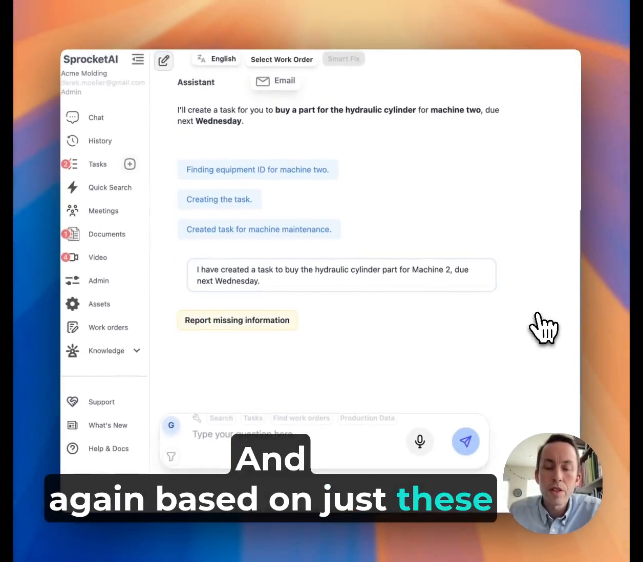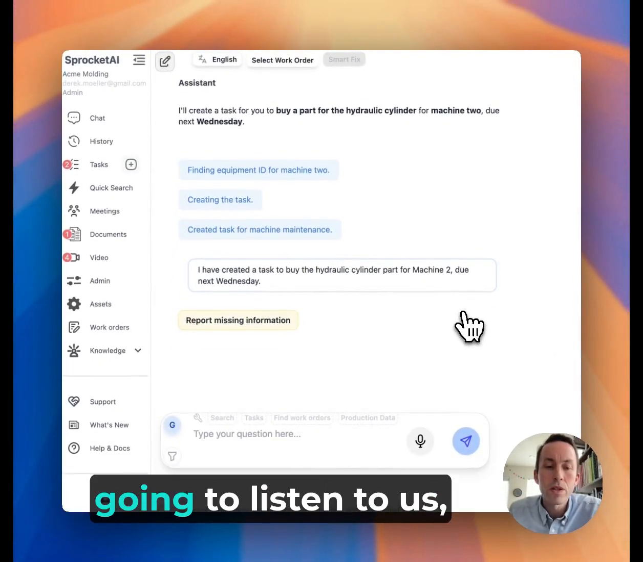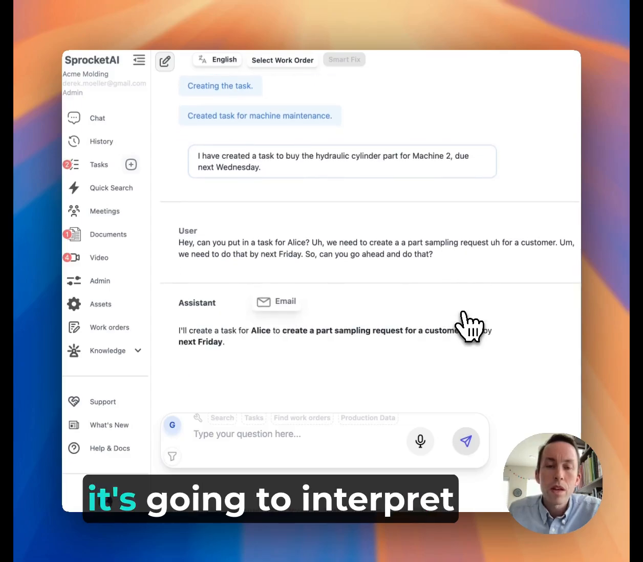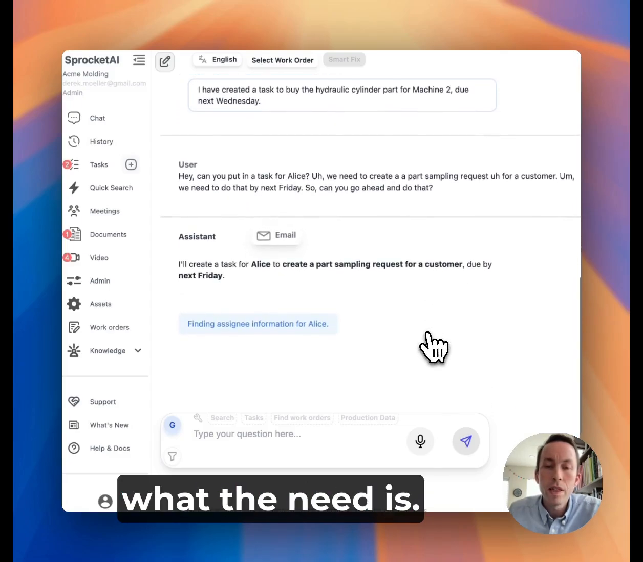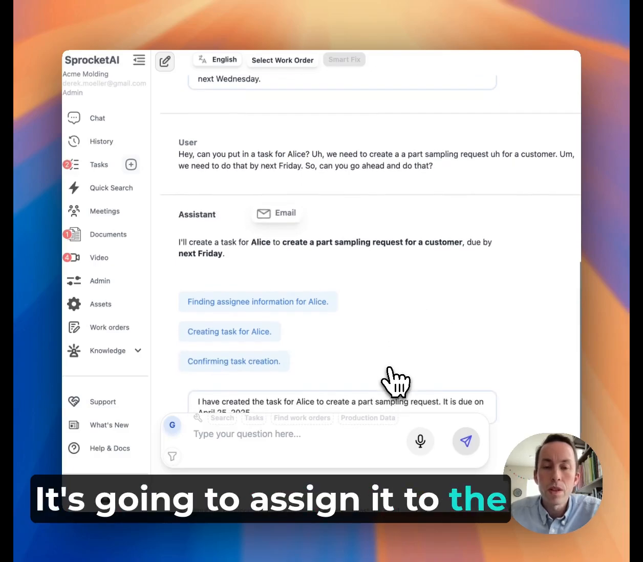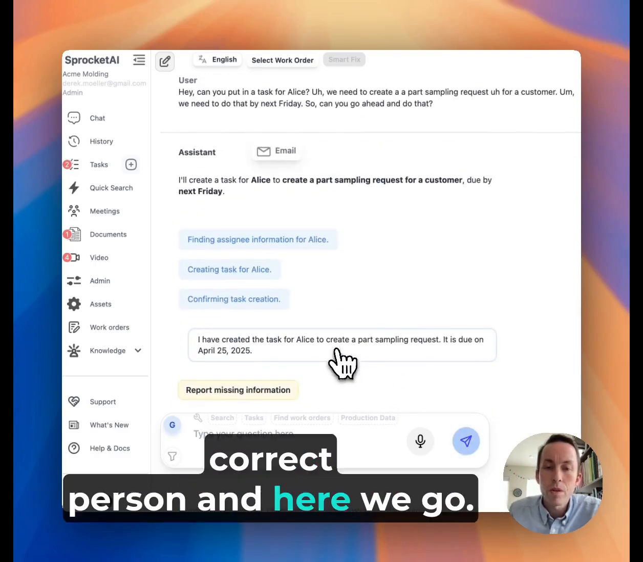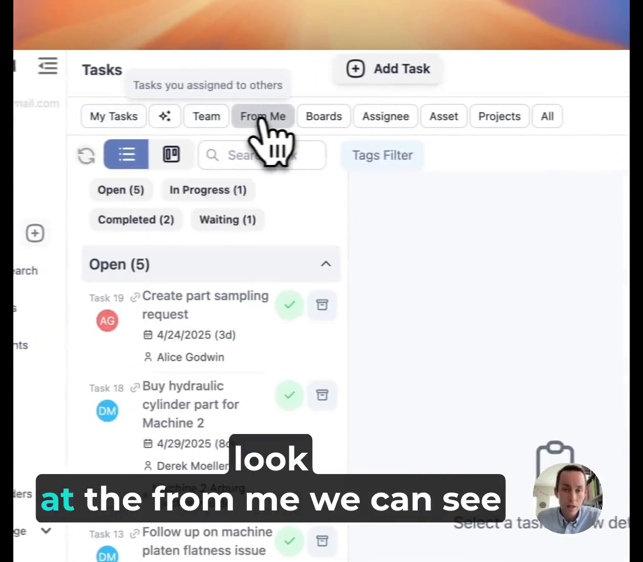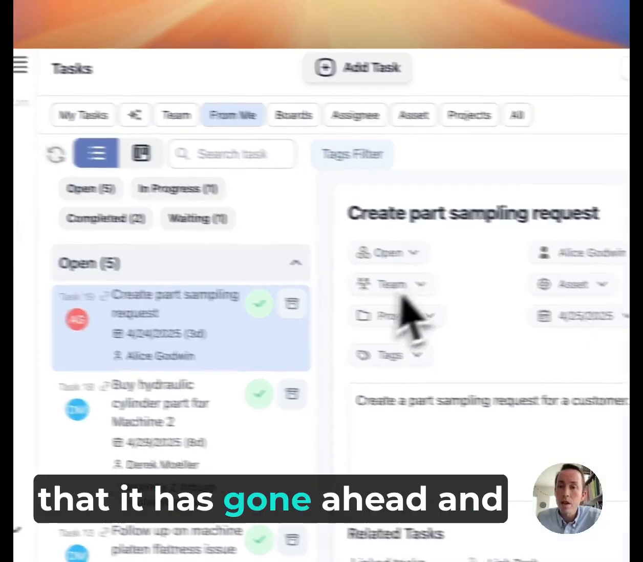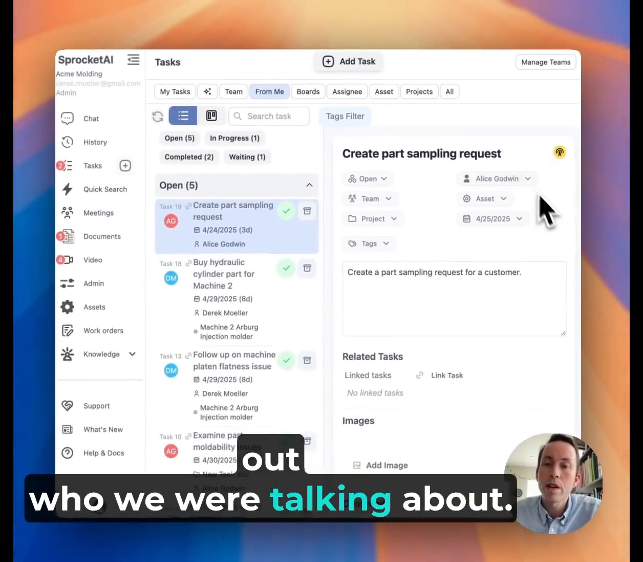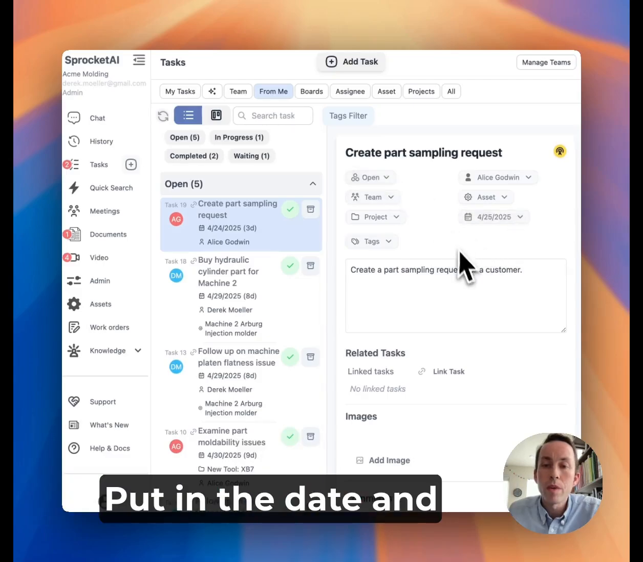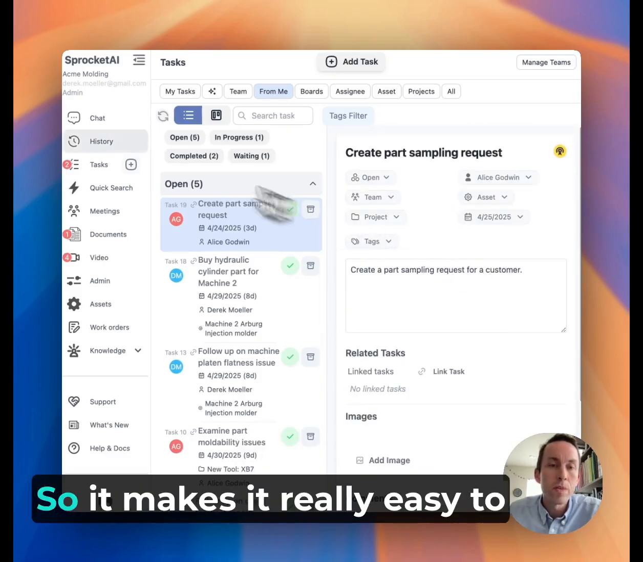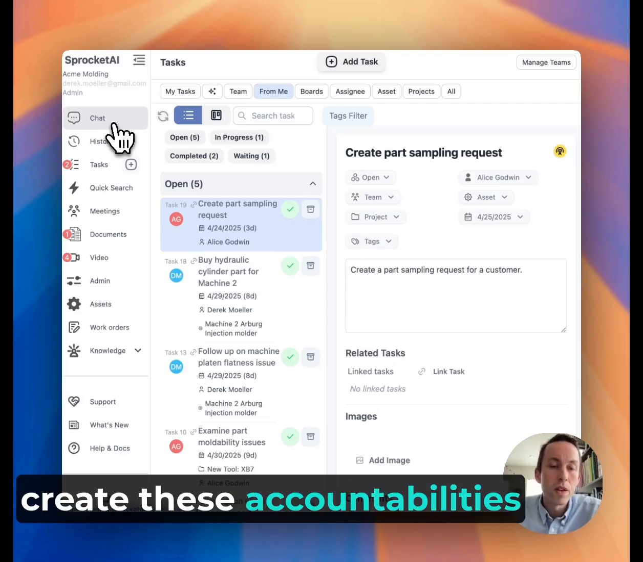And again, based on just these voice requests, it's going to listen to us. It's going to interpret what the need is. It's going to assign it to the correct person. And here we go. It's gone ahead and done that. And then if we look in here and look at the from me, we can see that it's gone ahead and created that task. It figured out who we were talking about, put in the date and what the task was. So it makes it really easy to create these accountabilities very quickly.